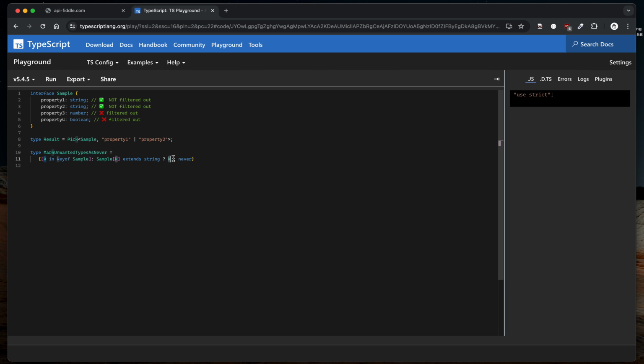We take the literal string value property 1 as the value, as a type of the value here. And if it isn't a valid subtype of string, we put never here. And this is the trick that you see in a lot of complicated types in the wild as well, because this allows us to filter. It's a bit abstract at first, but once you've mastered it, it will come way more naturally to you. So let's look at the example.